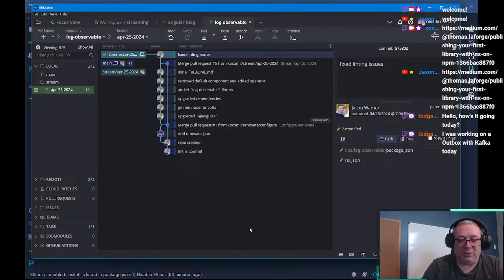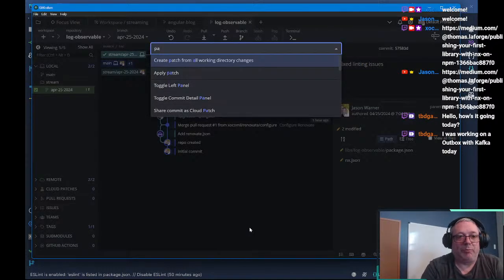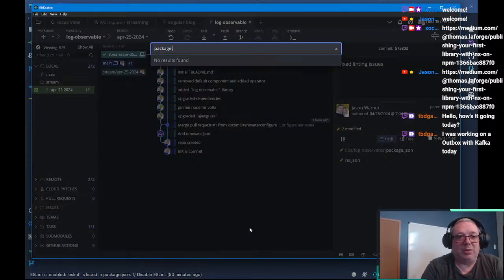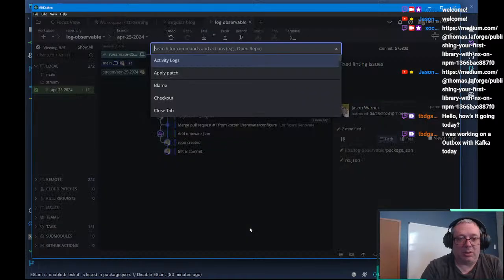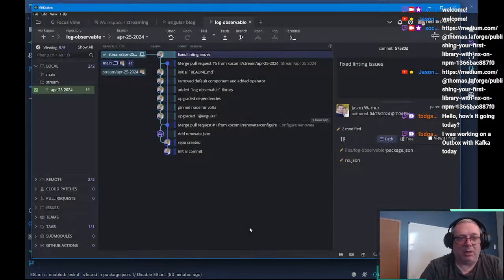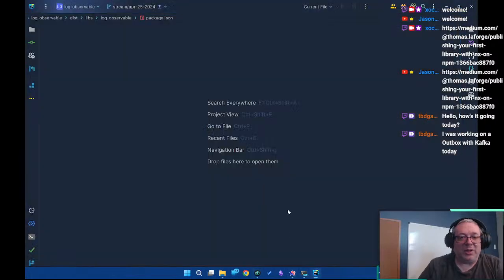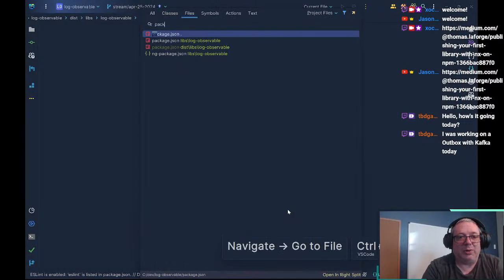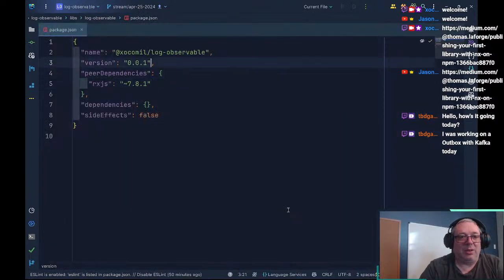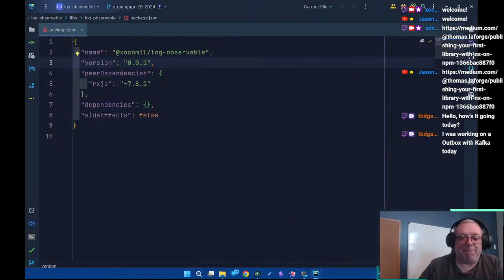Other thing we do is, oh, I'm like, what is going on here? Why can't I find my file? Because I'm in the wrong place. Package.json. Here. That's one of the things I want to take a look at.